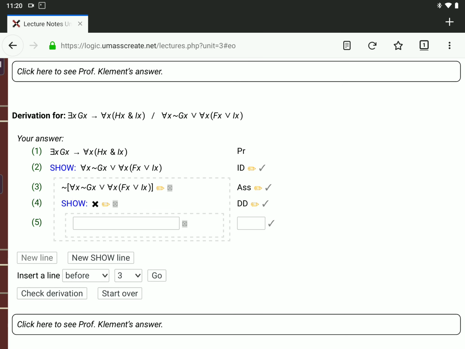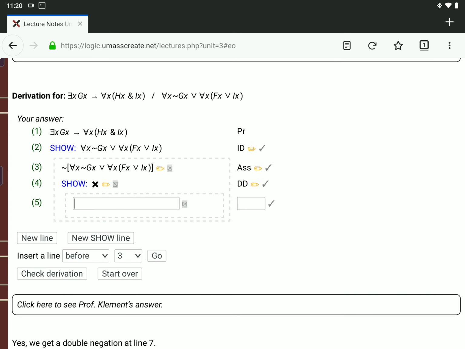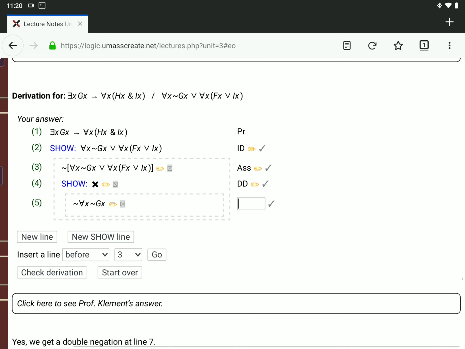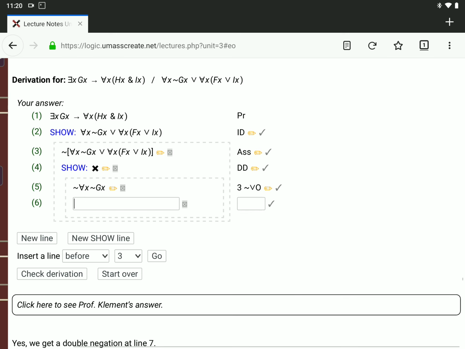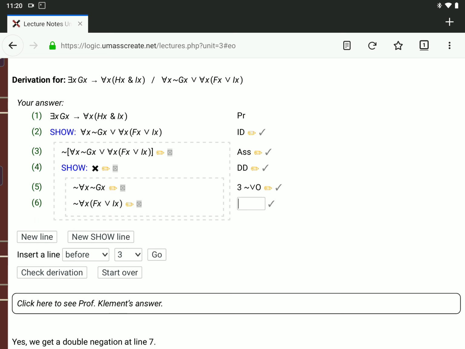So what this is going to do is when we do not wedge out on 3, we get the negation of each side of 3. So we get not for all x, not gx. So that's the negation of the first side of 3. 3 not wedge out. Then we get the negation of the second side of 3. Not for all x, fx, or ix. 3 not wedge out.